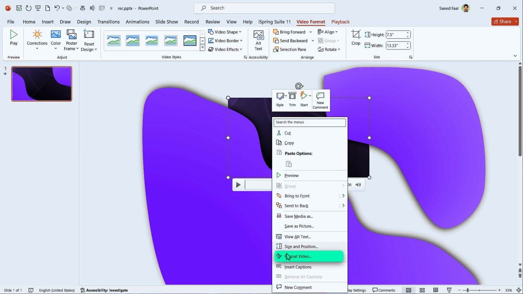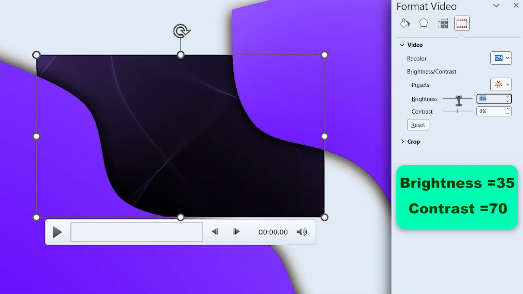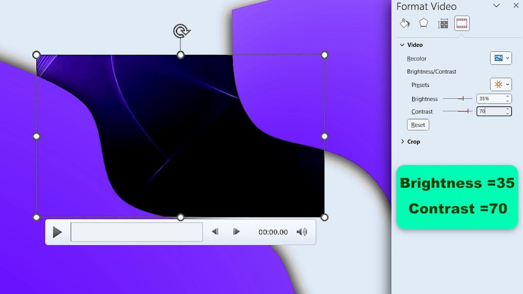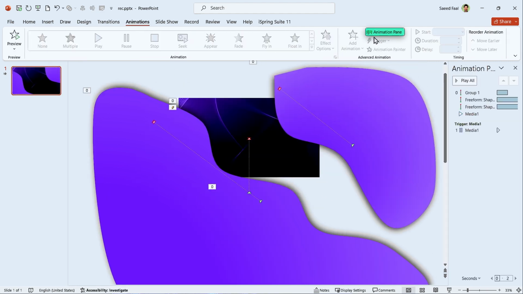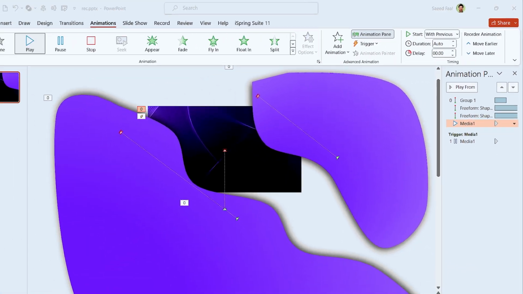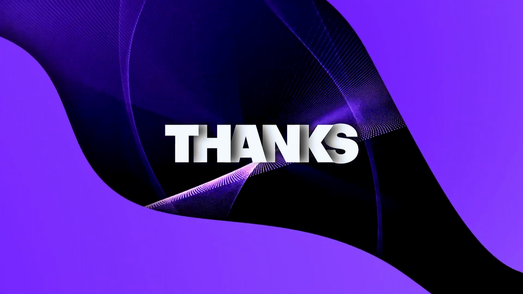Let's edit the video. Right-click on it and select Format Video. In this window, set the brightness to 35 and contrast to 70. For the last step, go to the Animation tab, Animation pane, and choose Start With Previous for the video. Let's see how it looks. It is stunning. Tell me in the comments, what do you think about these animated waves?